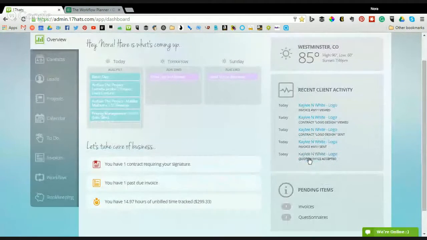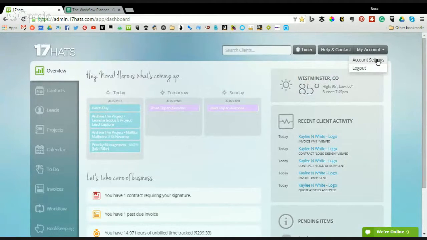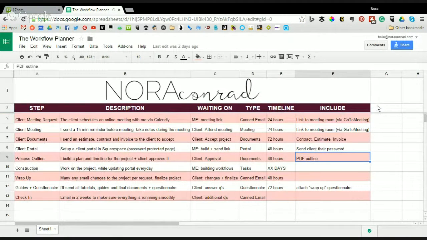All right, so let's switch to 17 Hats. This is what my dashboard looks like right now. I have a bunch of projects going on, so it has quite a few things happening. But basically, all we need to focus on is workflows, up here in account settings. Now, I did some prep work for this just to make this video a little quicker.